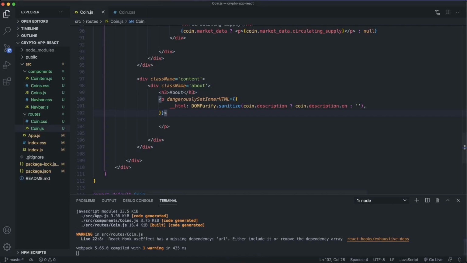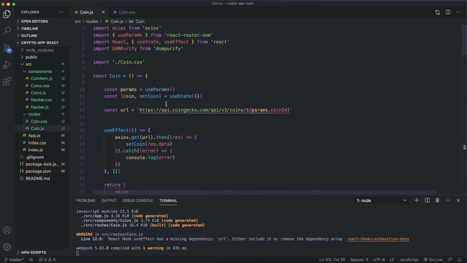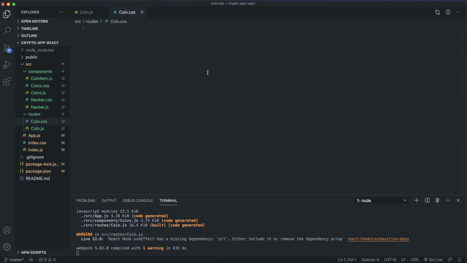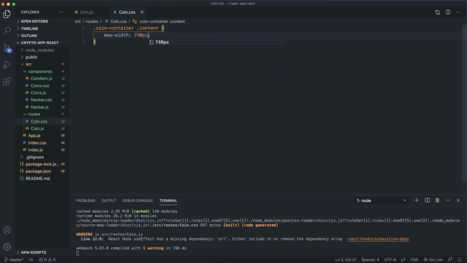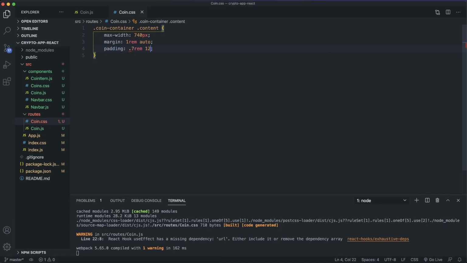So let's go ahead and just do our styling real quick and knock this thing out. So at the top here, and like I said, we're going to be using this content box. So in our coin.css, we'll start off with coin container content, and I'm going to set max width, let's do 740 pixels here, with a margin of 1 rem auto on left and right, padding 0.7 rem, 1 rem.